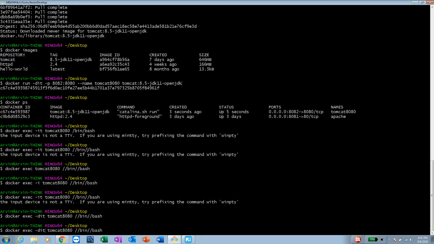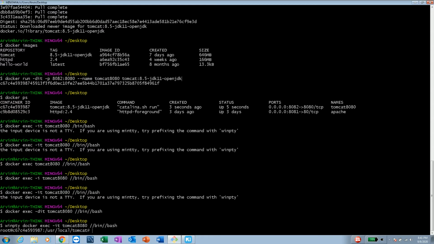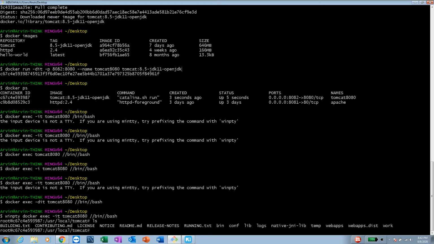Okay, let's take a look at what it recommends. Winpty docker exec. See, oh, with winpty. So yesterday when I tried, I just directly typed this command line, then it allowed me to get inside there. But I'm not sure why today it asked me to put the winpty there. So it looks a little bit weird. Okay, this is the Tomcat 8080 container, and you can see this container is also running under a Linux server, Linux based.